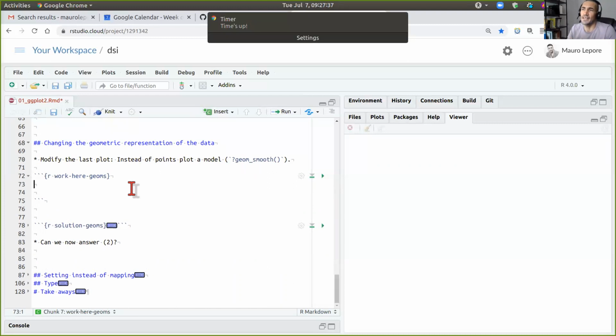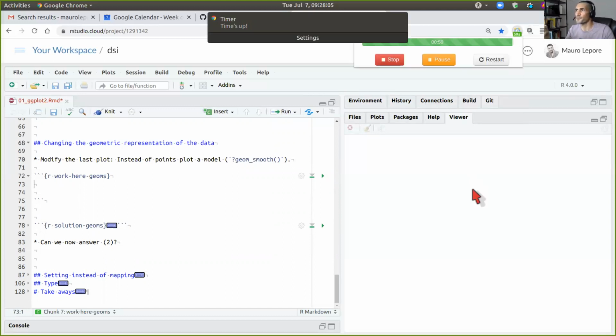Well, we can do that by using a different geom, like the geom smooth, which creates regressions with different methods, and there's a default method that comes with it, so you can try it now. Go ahead and take another minute to see if you can now modify the last plot, and instead of plotting points, plot a model with geom smooth. I'm going to give you a minute, and halfway through the minute, I'm going to start answering the solution myself as a way to give you a hint.